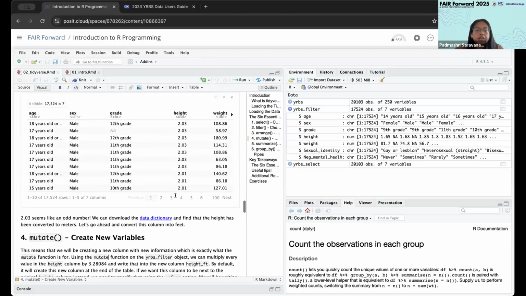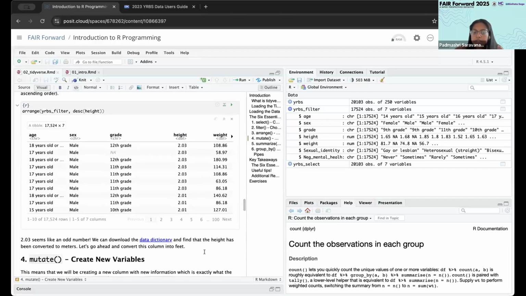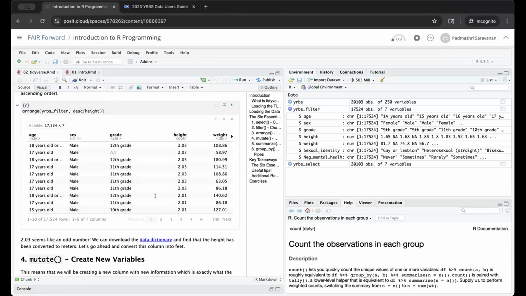But did the arrange function make sense? Do we have any more questions on whether to sort by specific order before I proceed to mutate? Sorry, can you just explain the arrange one more time?